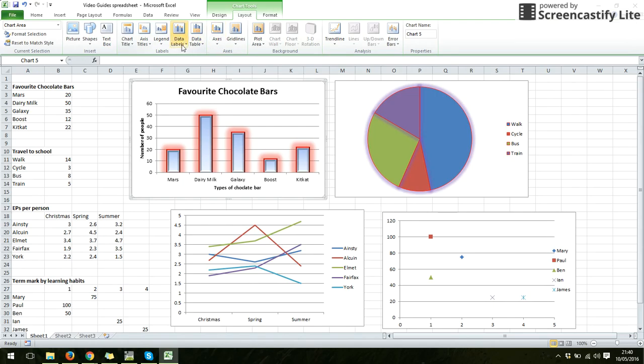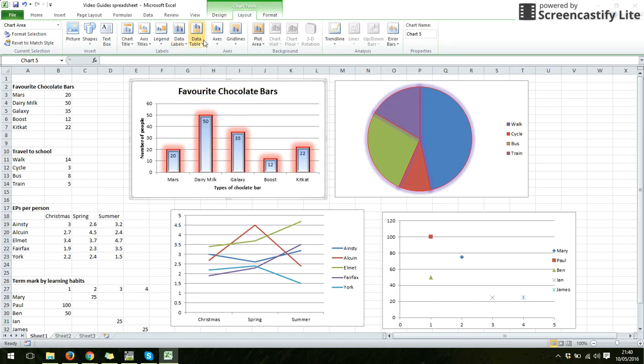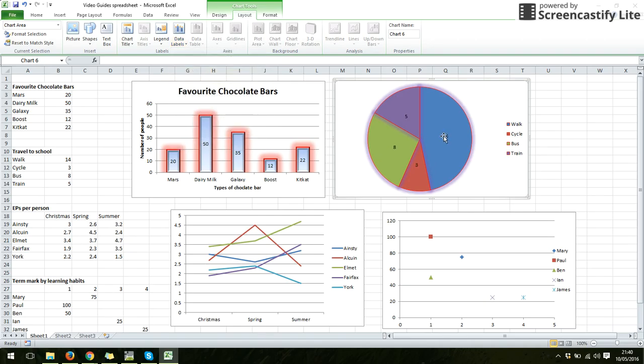Okay. Next one we've got is data labels. So I can put the actual label of data in here. So I could put it inside, in the center. That's quite often quite useful in a pie chart, because in a pie chart I can put it in the center and put the actual numbers as well as the percentage. So that might be useful.